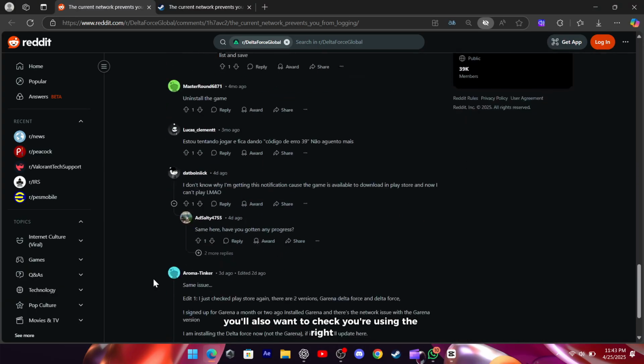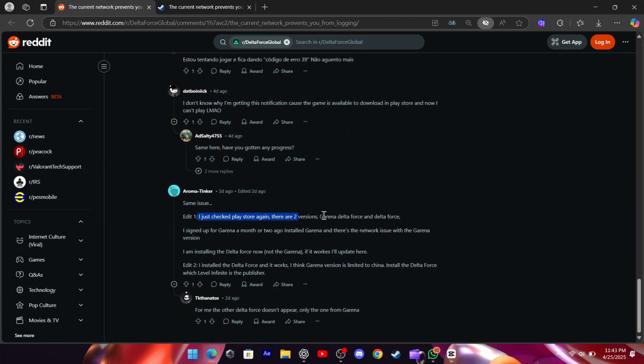You'll also want to check you're using the right mobile version. The Garena build serves China and parts of Southeast Asia, while Level Infinite publishes the global release. If you're stuck with the Garena app, uninstall it and download the global Delta Force from the Play Store or official site. Many players who switched versions saw the network restriction disappear.